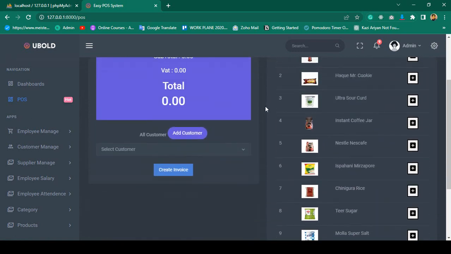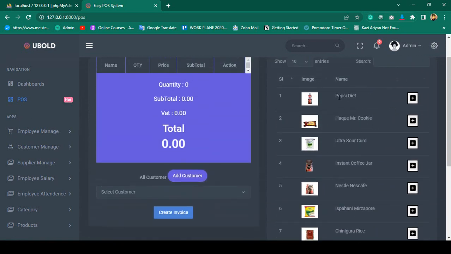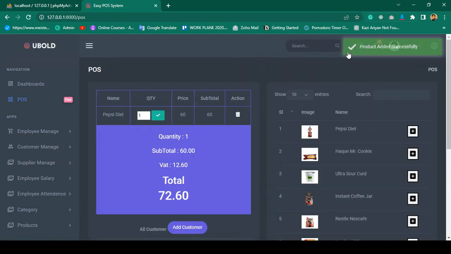Right now from here if you want to get a product, like I want to add this product, click add. You can see our product is added successfully, and in our POS area it is now visible. It also displays our product name, the quantity, the price, the subtotal, and from here you can also update it.